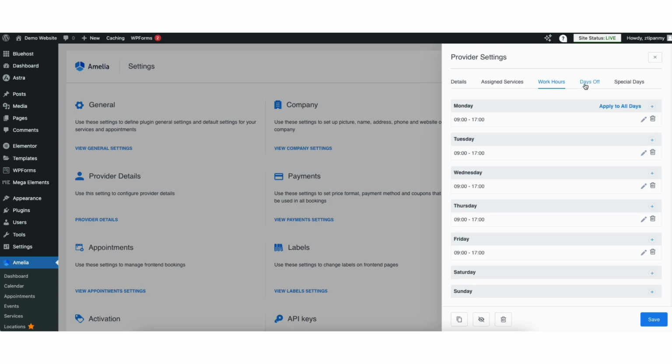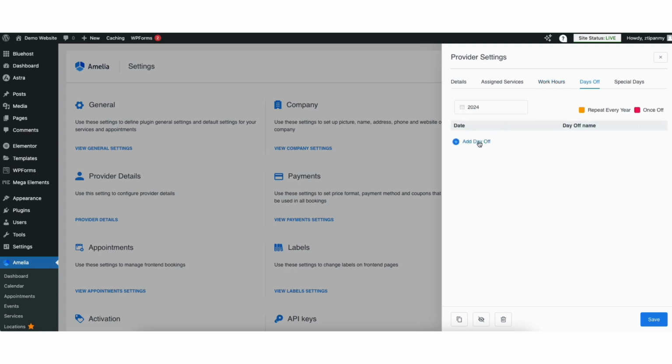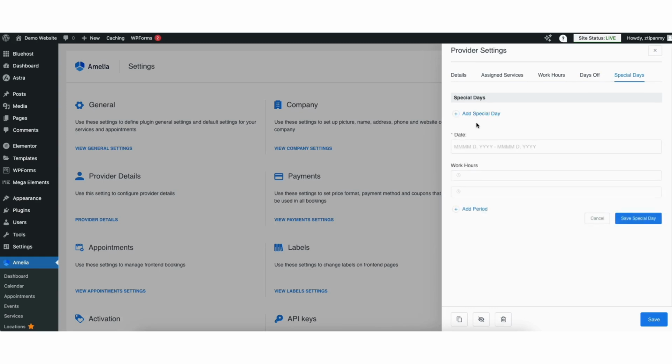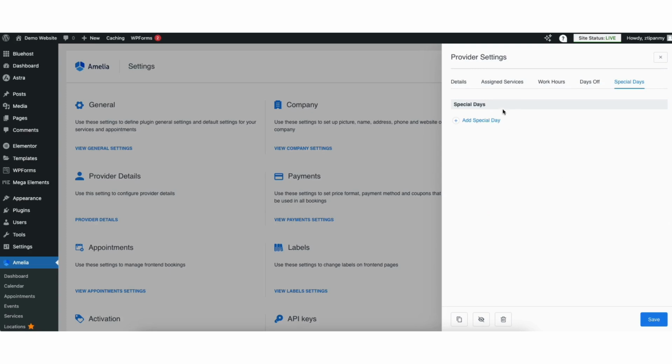If you click Days Off, you can then add days off for the employee so the days don't show for availability when booking an appointment. If you click Special Days, you can add a special working day. This is good if the employee usually doesn't work on a certain day, but will in the future, as an example. If you click Assign Services, this is where you can assign the services offered to the employee.